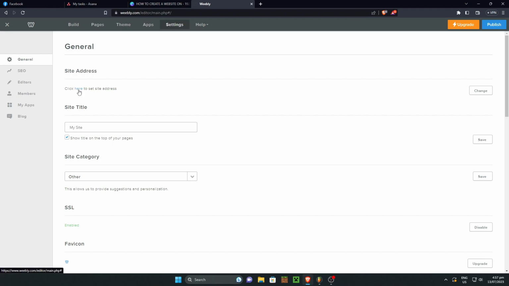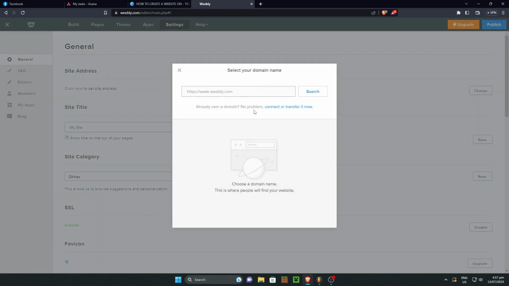So I'm just going to click on this one right here. And now you can transfer or connect your domain. So if you already own a domain, you can actually transfer or connect it right here. So for example, I have a domain in mind. So I'm just going to click on connect or transfer it now.